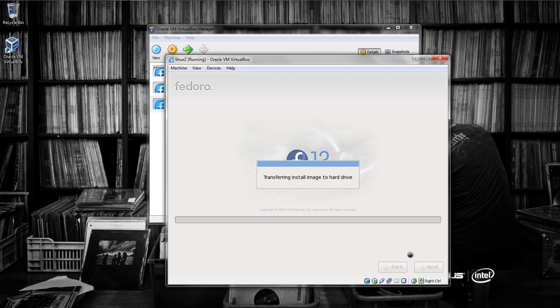I will probably make another video to go through some basic features of VirtualBox, like changing the size of your window, etc. You can check back for that.